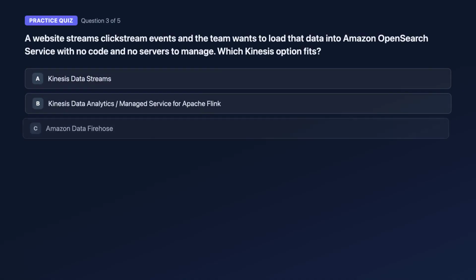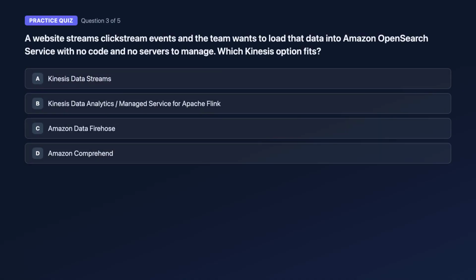Question 3. A website streams clickstream events, and the team wants to load that data into Amazon OpenSearch Service with no code and no servers to manage. Which Kinesis option fits? Is it A, Kinesis Data Streams, B, Kinesis Data Analytics, also called Managed Service for Apache Flink, C, Amazon Data Firehose, or D, Amazon Comprehend? Think about which constraint matters most here.